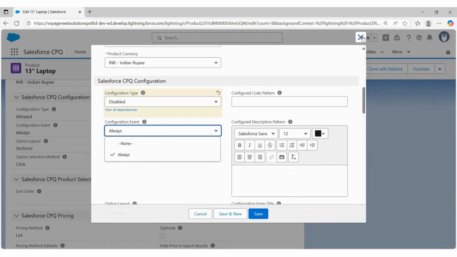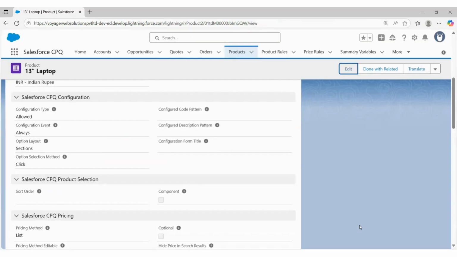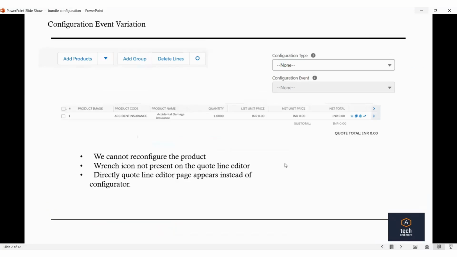We'll directly go to the slides and understand what the different variations in Salesforce CPQ configuration are. So here the first configuration type is none. In case you don't want to keep anything, just keep it as none. If you select none, then we cannot reconfigure the product.